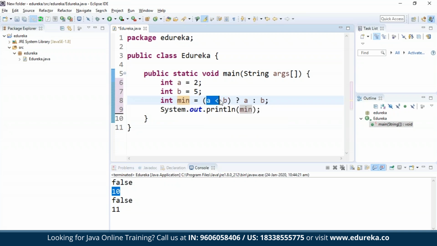The first step in the ternary operator is the comparison. Here we are going to compare the values A and B. If the result of the comparison, that is, if A is less than B, is true, then the value of A should be printed. Else, if it is false, then the value of B should be printed, and the result should be stored in the variable minimum. So this is how the program works.